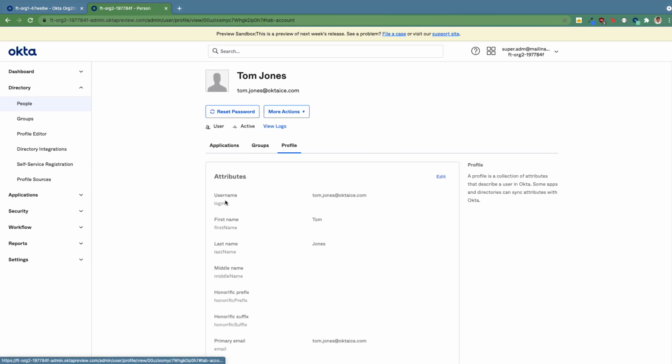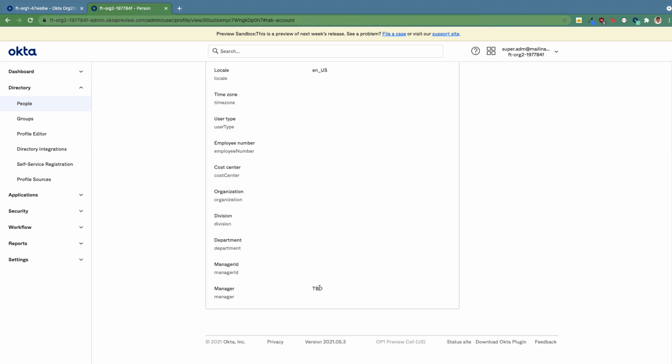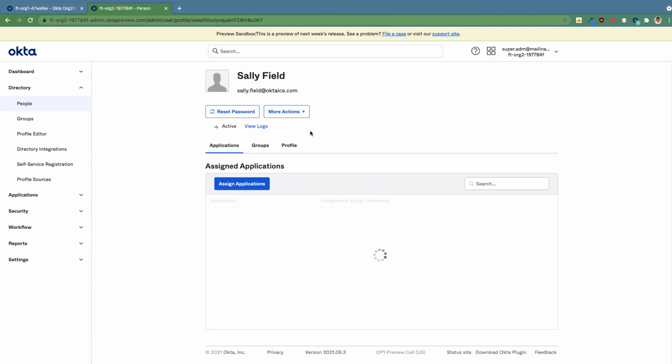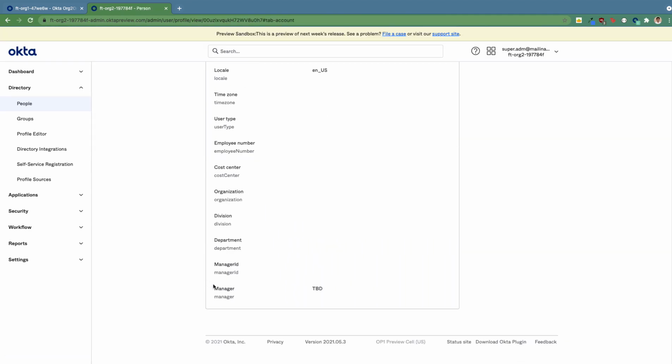We click on Tom Jones, go to his profile, and as you can see, his manager value is now TBD, just as we mapped it. If we go back to people and also take a look at Sally's, go to her profile, we also see TBD.